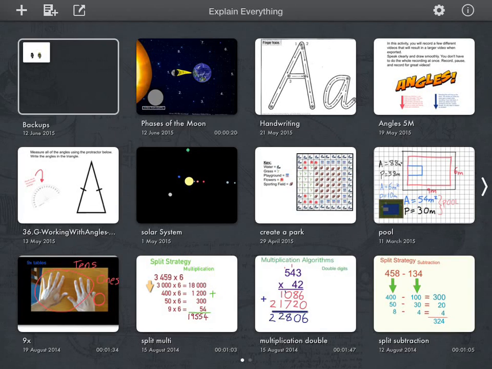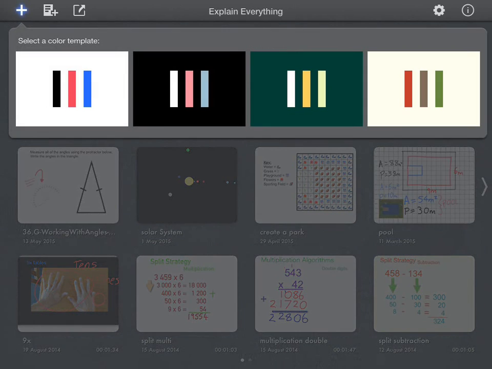Hi, we're going to look at Explain Everything today, one of the apps we use at school. When you open Explain Everything, you'll come to a screen that looks like this. As you can see, I've made many projects, but yours would probably be empty if it was the first time you were opening it.